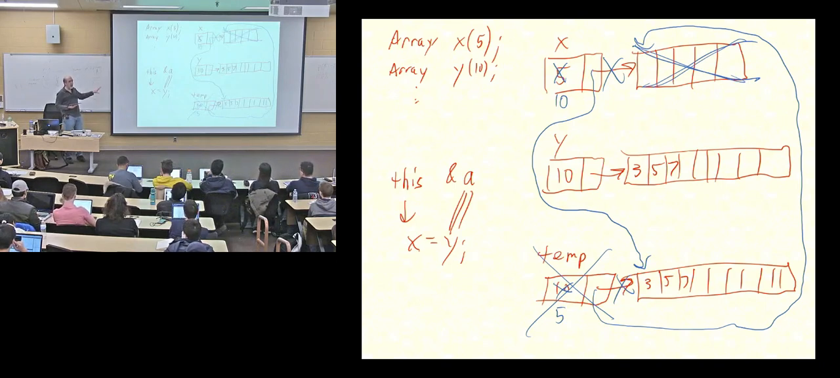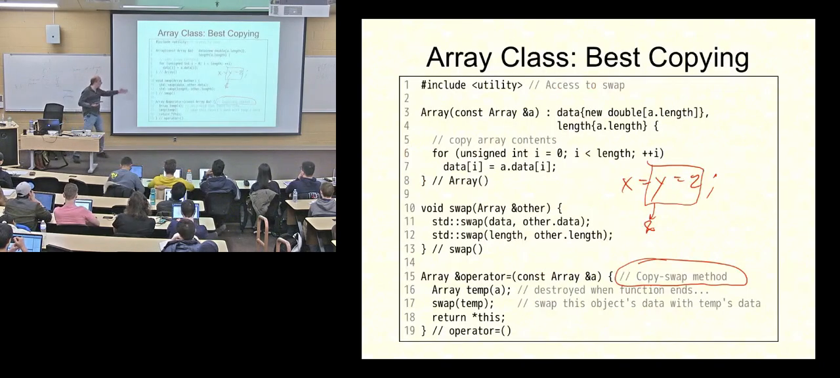So this is what's called the copy swap method: we make a copy of the thing on the right of the equal sign. So we make a copy of Y, and then we swap X's old data with the copy data. So when temp gets destroyed, it takes X's old data with it. So I didn't have to do a new, I didn't have to do a delete, I didn't have to write a loop, I didn't have to do anything. I just invoke the copy constructor, invoke the swap, and return, and everything's fine.